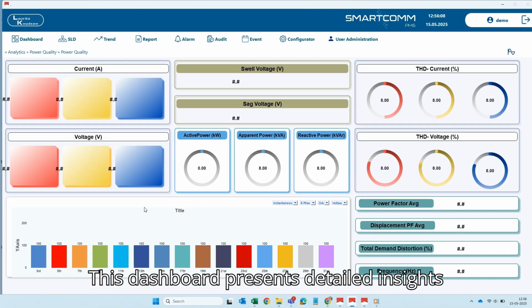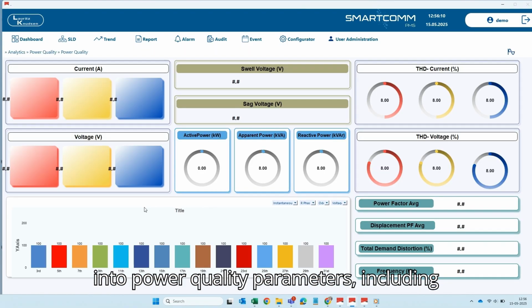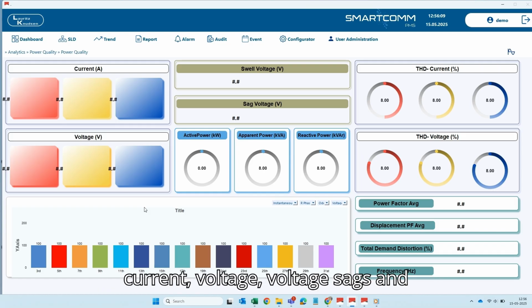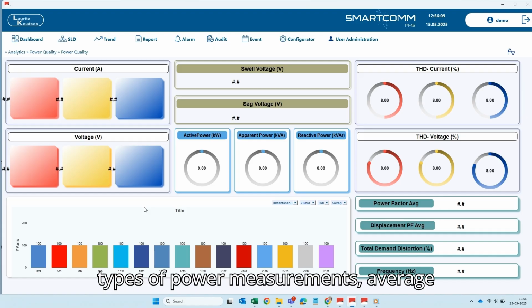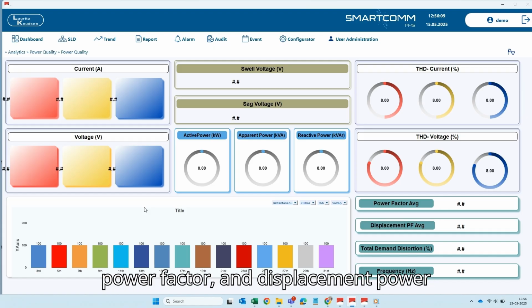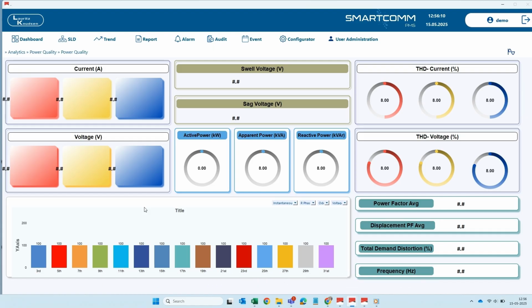This dashboard presents detailed insights into power quality parameters, including current, voltage sags and swells, total harmonic distortion, THD, for both current and voltage, various types of power measurements, average power factor, and displacement power factor, and so on.